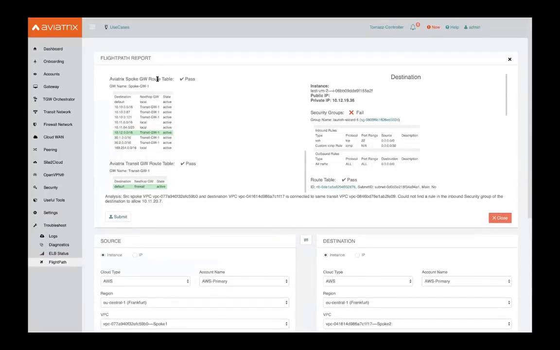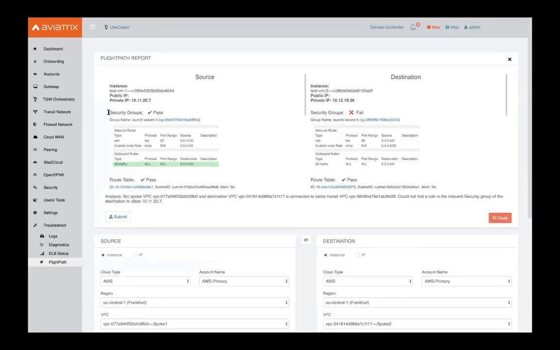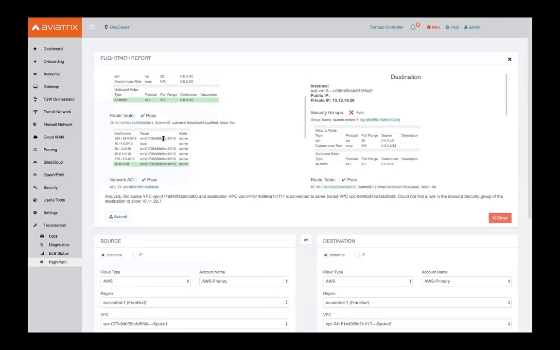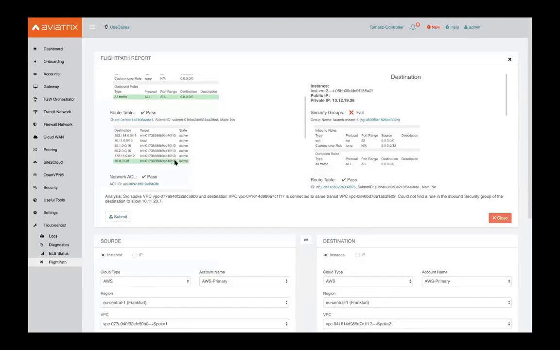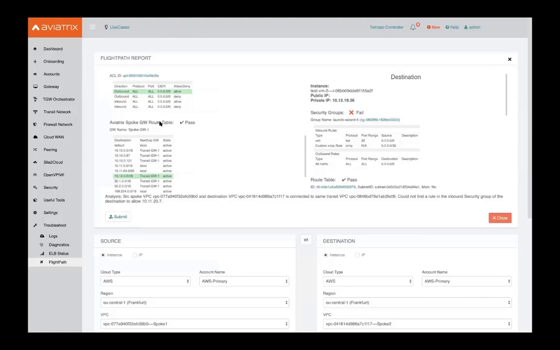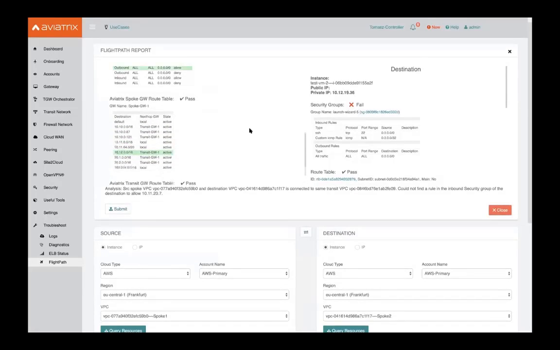It will take a few seconds just to pull them. So what we analyze here from the very start, on the source side, we see security groups. Okay, good, nothing is blocking this traffic. Then we have route table, good, it's forwarded correctly. Network ACL, great. Our spoke gateway routing table, great, all green, and the transit gateway routing table, green.